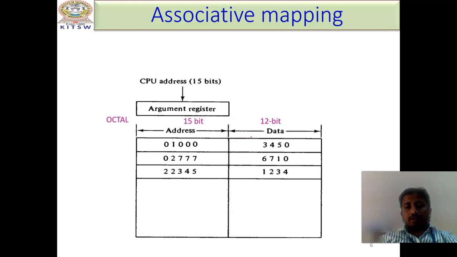Now going to the associative mapping. For example, we have a memory. Memory addresses are given by 15-bit octal addresses. We use octal numbers to represent the addresses. So 15 bits are used because there are 5 octal digits, and 5 digits times 3 bits gives 15-bit address lines.